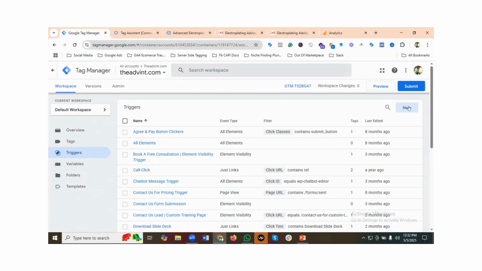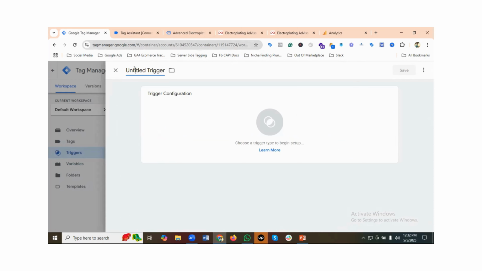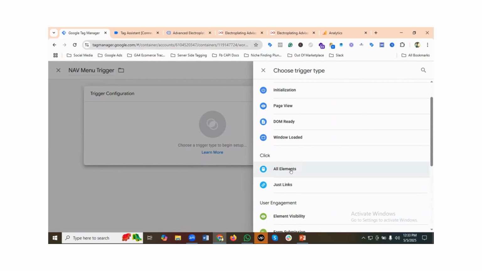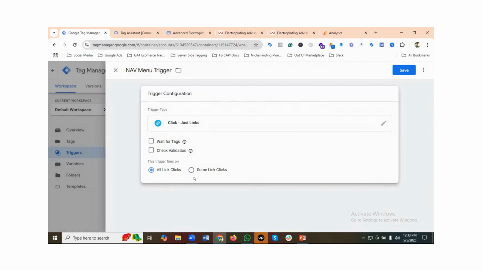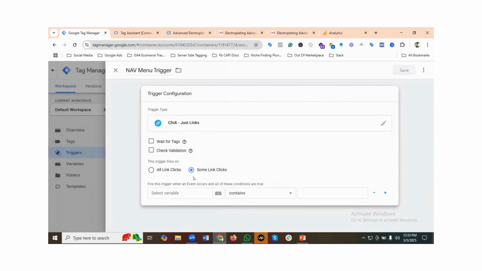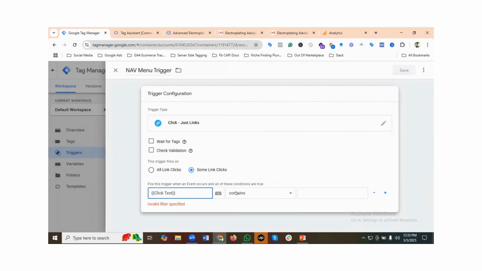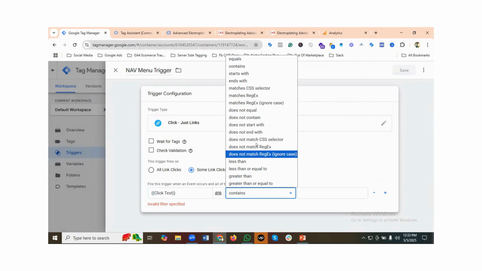Okay. So we'll be creating a trigger called nav menu trigger. Nav means navigation menu. Okay. So you can either take all elements or just links. So I'm gonna be taking just links, some link clicks. Then I'm gonna be using click text. Then I'll be using match regex. Okay.